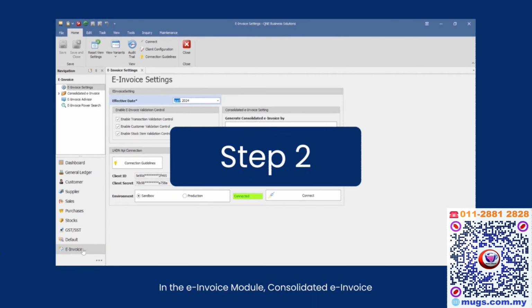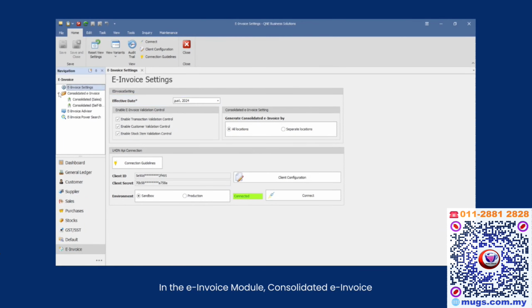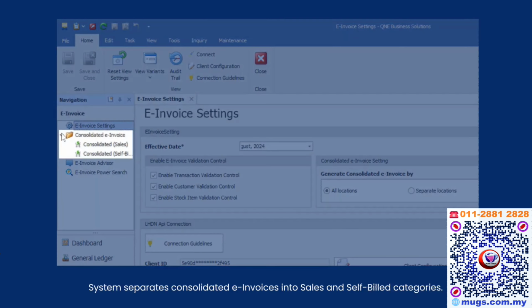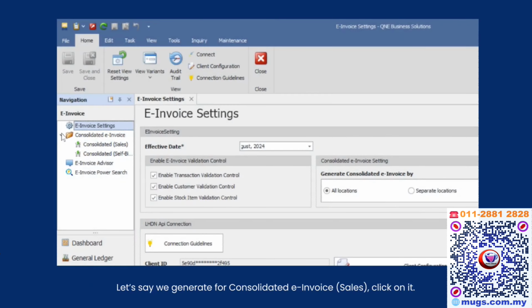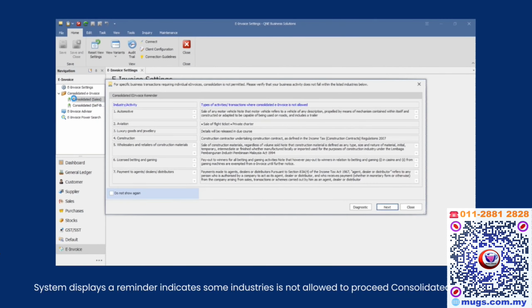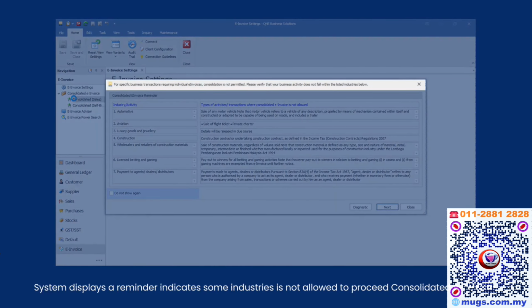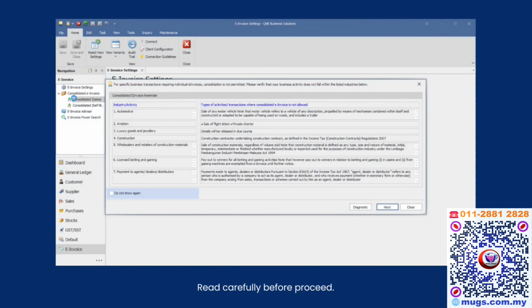Step 2. In the E-INVOICE module, Consolidated e-invoice, the system separates consolidated e-invoices into sales and self-billed categories. Let's say we generate for consolidated e-invoice sales. Click on it. The system displays a reminder indicating some industries are not allowed to proceed with consolidated e-invoice. Read carefully before proceeding. User can tick Do Not Show Again after reading, then click Next.